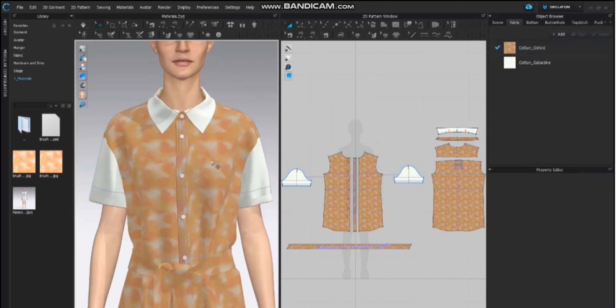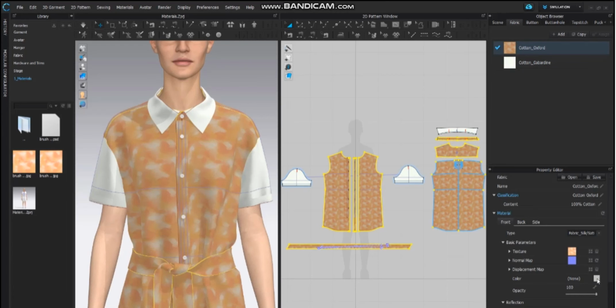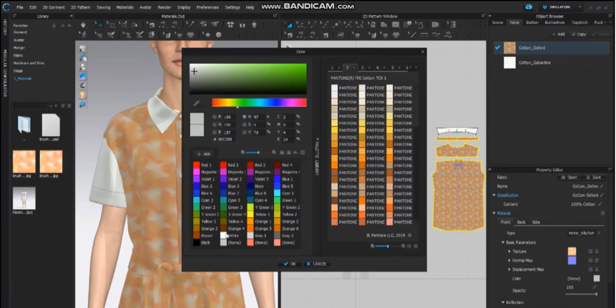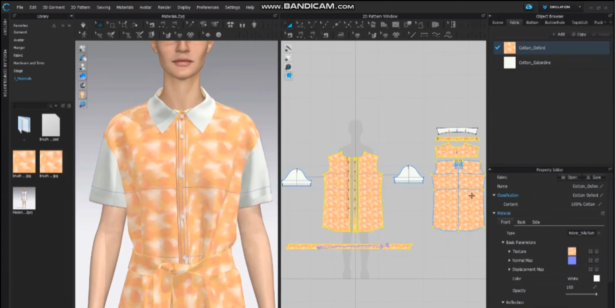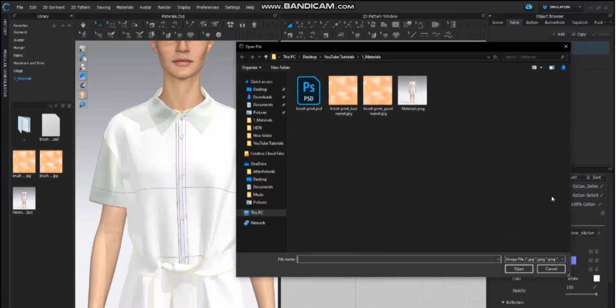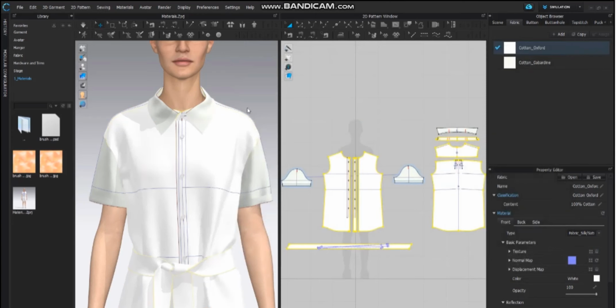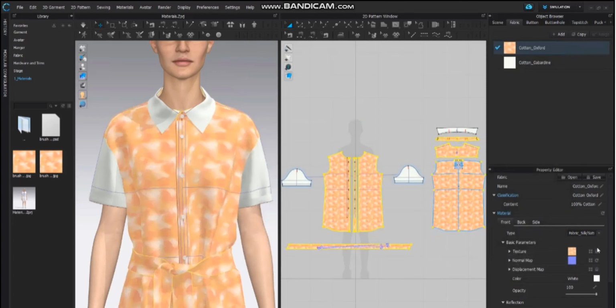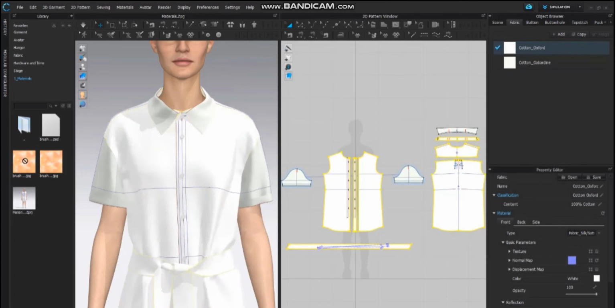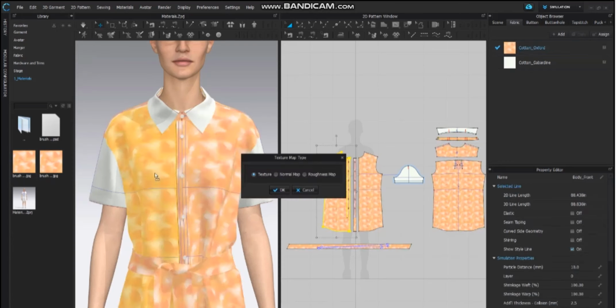You can see that my fabric is a bit dim, and that's because I have a color applied still. I'll change it back to white so it's neutral and doesn't affect the texture's color. You can also apply a print by navigating to the browsing window and find its location from there. And lastly, you could also just drag and drop it right on top of the garment.